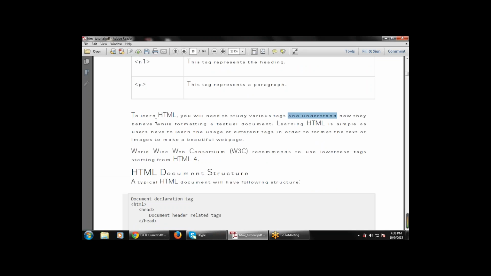Learning HTML is simple, as users have to learn the usage of the different tags. So learning HTML is simple: it's about how users use the language, or how they use the various tags, in order to format the text or images to make a beautiful web page.